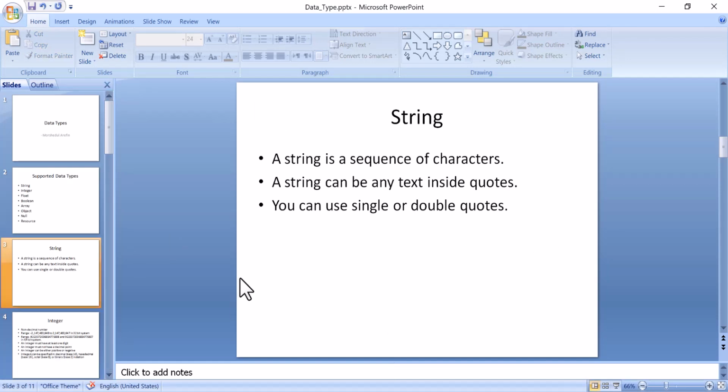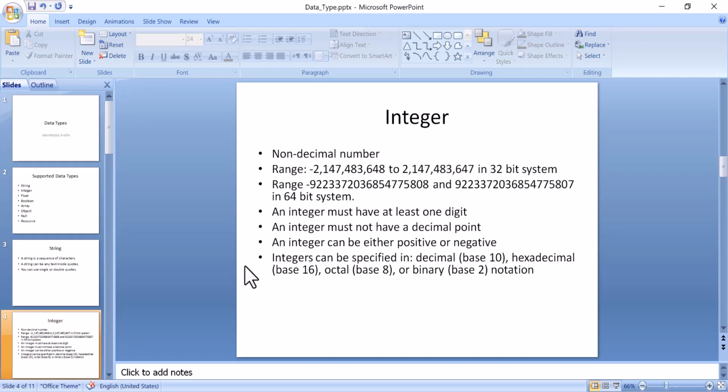After the string, you see that there is an integer number. There are some numbers. One is integer. Integer is actually a non-decimal number. Its range starts from this. Here it is given from this to this in a 32-bit system, and this is a bigger range of integer from this to this in a 64-bit system. So it starts from minus and goes to plus.